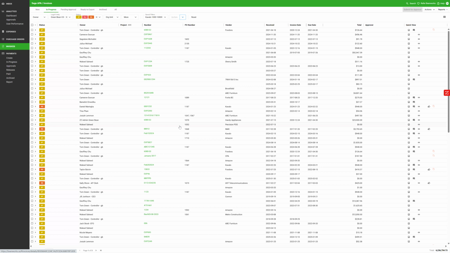So on the left-hand side, we have our core 4 modules. You'll see expenses, purchase orders, invoices, and payments. The workflow is super easy to follow and will typically flow from the left to the right as it graduates to the next step in the process.